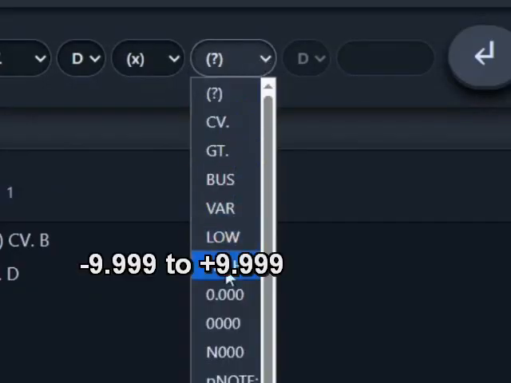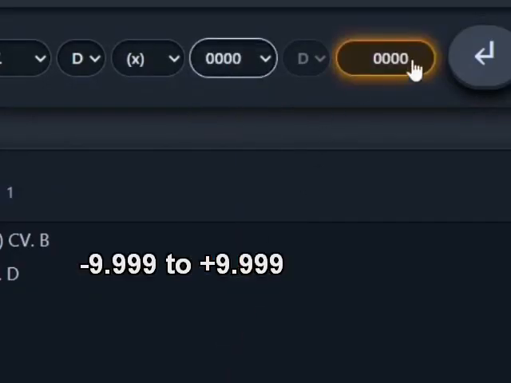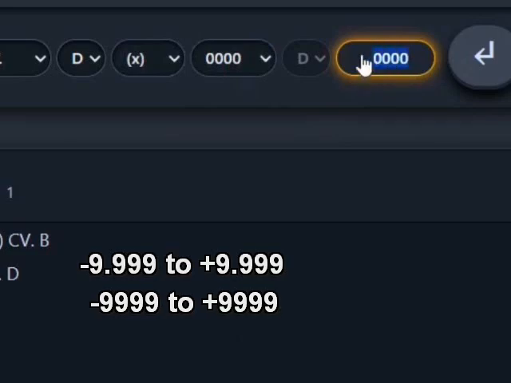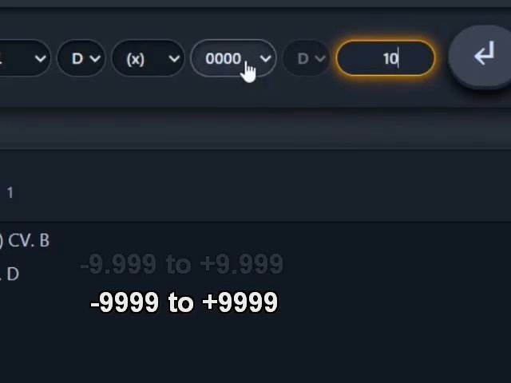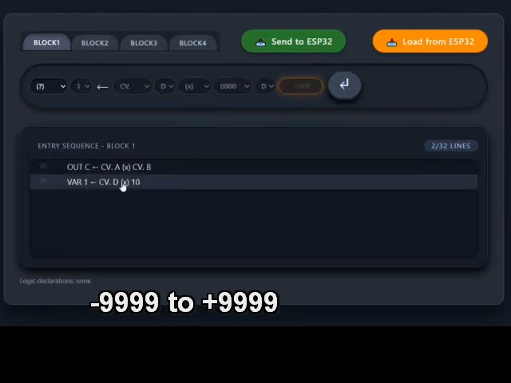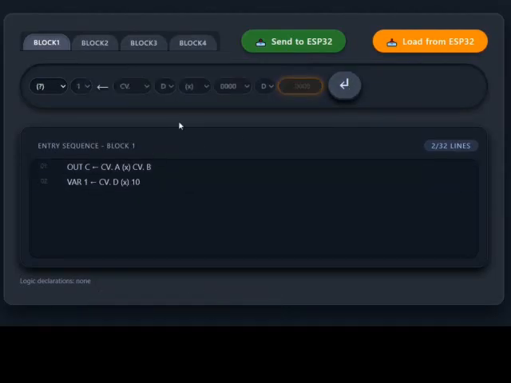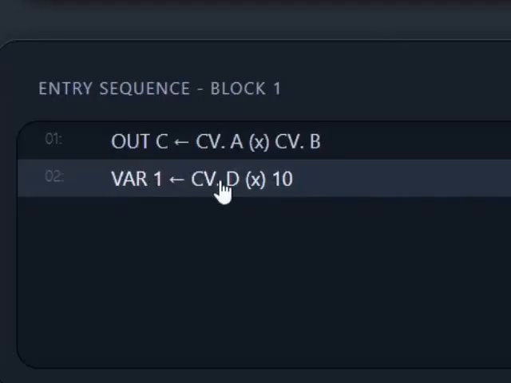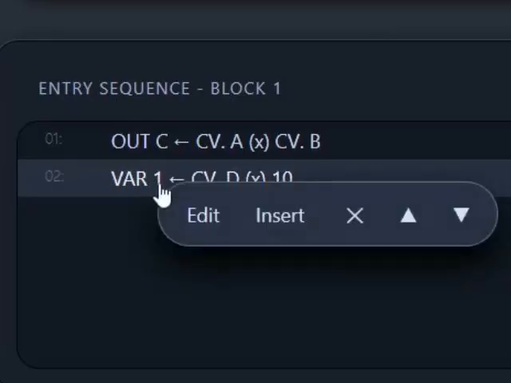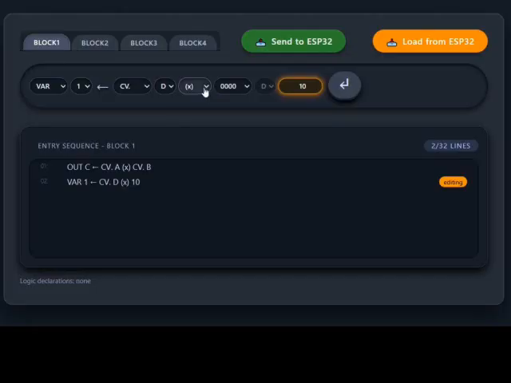The decimal values range is minus 9.999 to plus 9.999. We want 10, so we will use the integer value instead. It also looks a lot cleaner in the rules list. You may have noticed that I used the scaled multiply. As this number is not going directly to an output, scaling is not needed. So I'll change that to regular multiply.